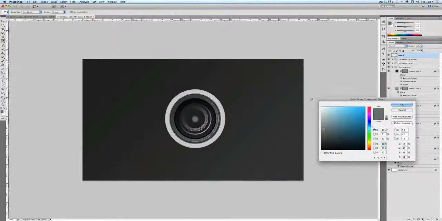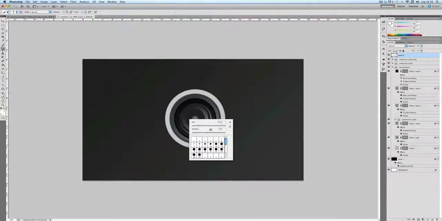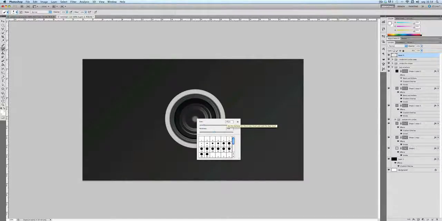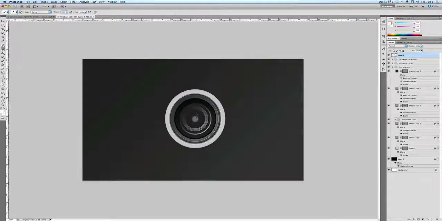Now change the color to white and reduce the brush size a little bit, like 30. And with the same hardness, make it a little bit smaller, so 25. Okay. And with the same hardness, make one single click as well with white, like this.